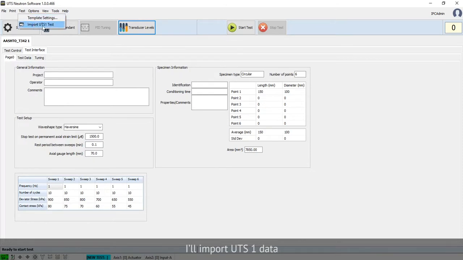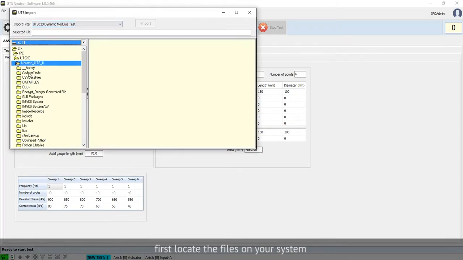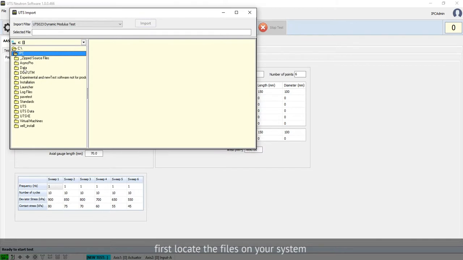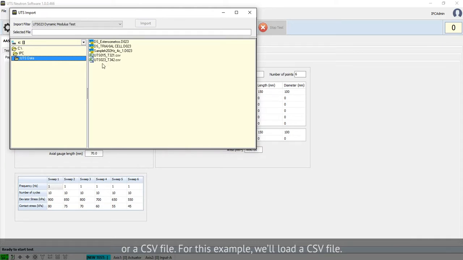So I'll import UTS1 data. First, locate the files on your system. You can import a binary file with all the test settings, parameters and results, or a CSV file. And for this example, we'll load a CSV file.